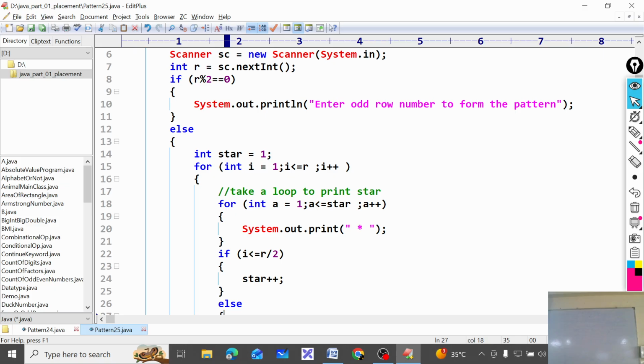Then b is equal to 1, b is less than or equal to star, b plus plus, you print star, space plus plus, star minus equals to. Correct only, no? Then check the class name and file name, is it the same? Make it some other number, for example 100, pattern 100. See, file save as.